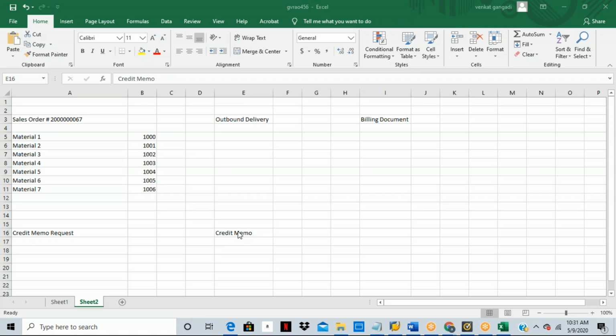be created by the authorized person. The credit memo is actually a billing document. Credit memo is a billing document. Credit memo request is a sales document. Debit memo request is a sales document. Debit memo is a billing document. Okay. What is debit memo?